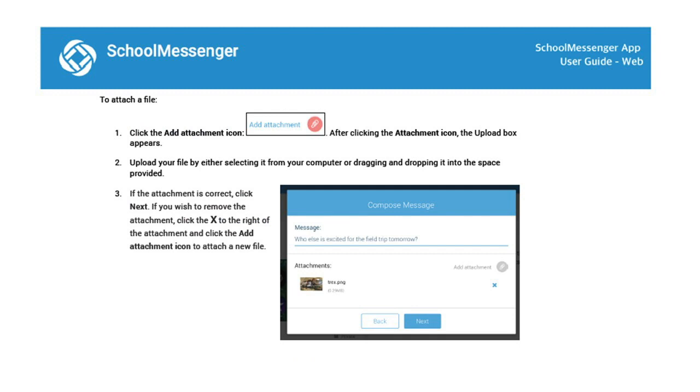Click the Add Attachment icon, and after clicking the attachment icon, the Upload box appears. Upload your file by either selecting it from your computer or dragging and dropping it into the space provided. If the attachment is correct, click Next. If you wish to remove the attachment, click X to the right of the attachment and click the Add Attachment icon to attach a new file.